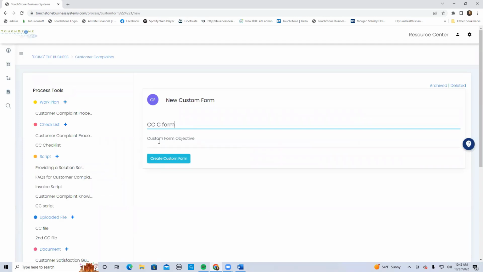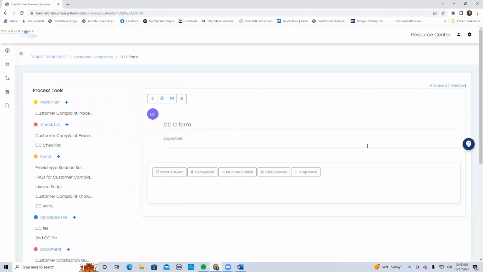Again, the why right here. Why is this here? When is it filled out? Why is it filled out? Hit create custom form. These are the different tool options for the custom form.